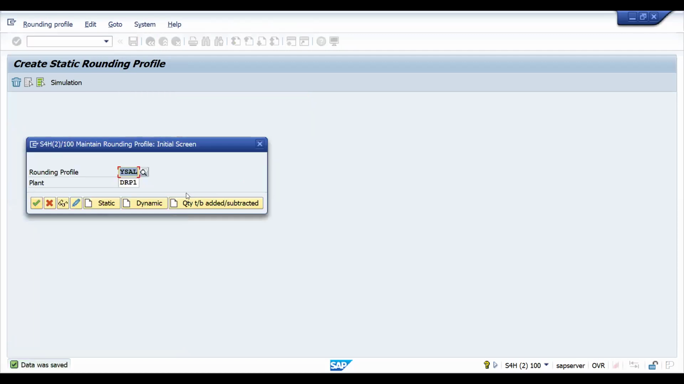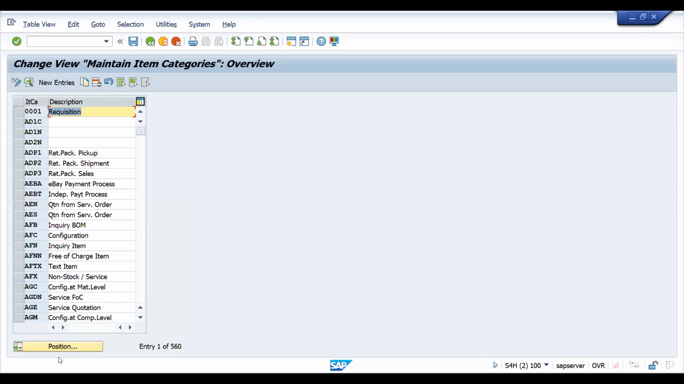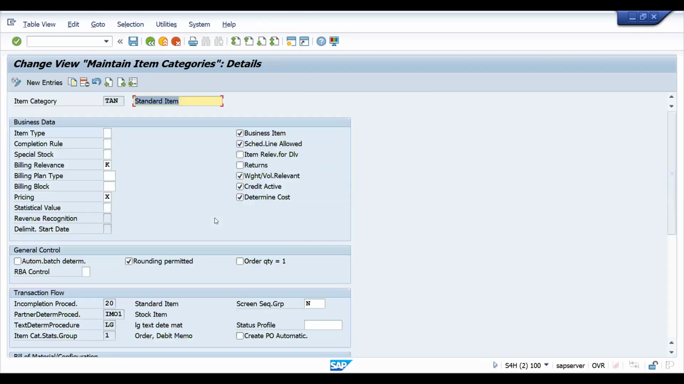Once you save it, you see the data is saved below. Come back. Another prerequisite is that if you go to your item category, TAN, the rounding permitted indicator should be on. If it is not on, it will not work for you.